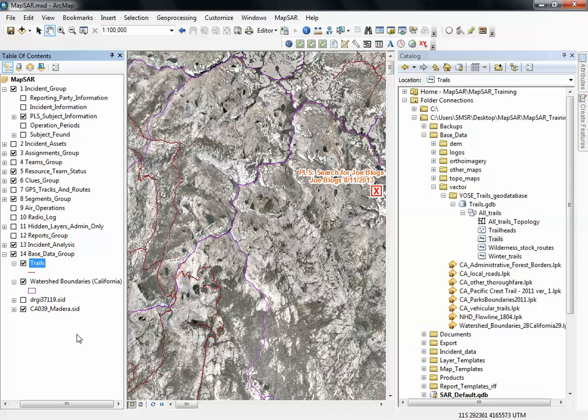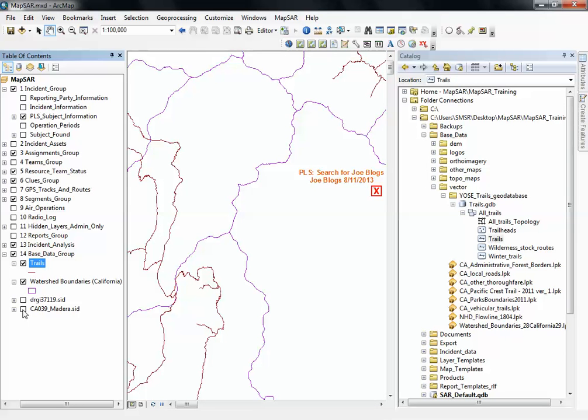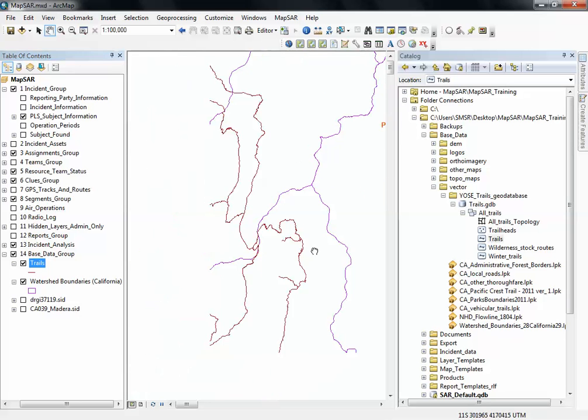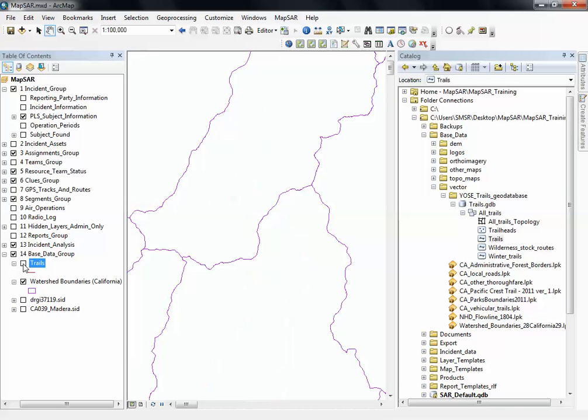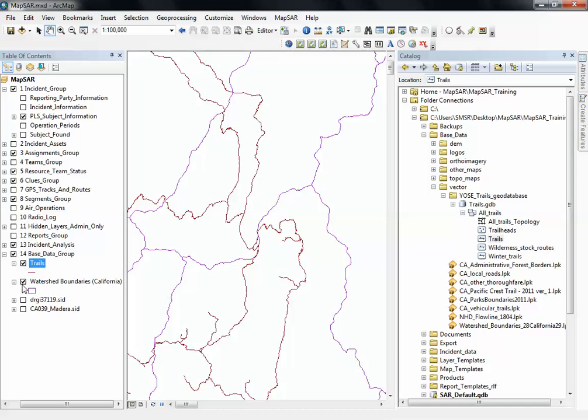For speed of drawing on my screen, I'm going to turn off the image map because it just takes much more processing to draw the image all the time. And as I need to see it, I can either turn it off or I can just turn on my topo layers. But it makes it much easier to see these that I've turned on. So these are my trails. If I turn them on and off, you'll see them appear or disappear on the map, and my watersheds as well. I've also got trailheads, so I can drop those on the map.